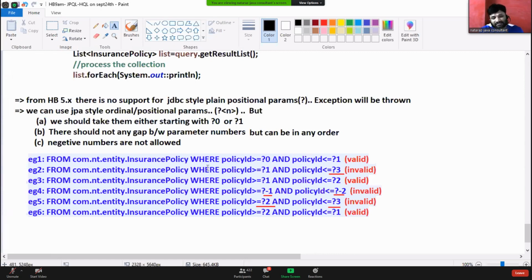Sir, 0 or 1? Yes, 0 or 1, I said. Index 0 valid, index 1 valid.